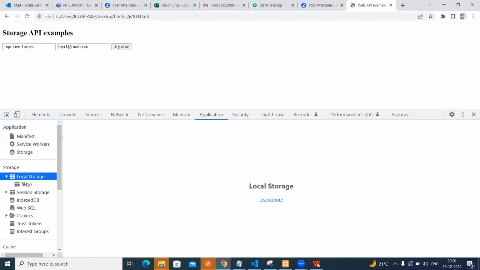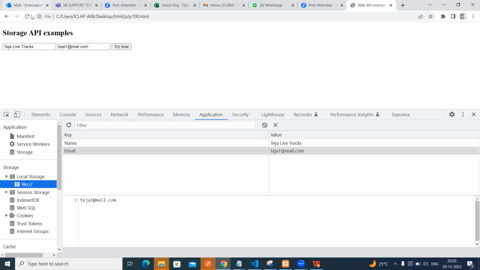So it is stored here, right? So then how can I get it when I reload this one? I am reloading this one. See, again the values are there, right? So then how can I display these values in the browser?